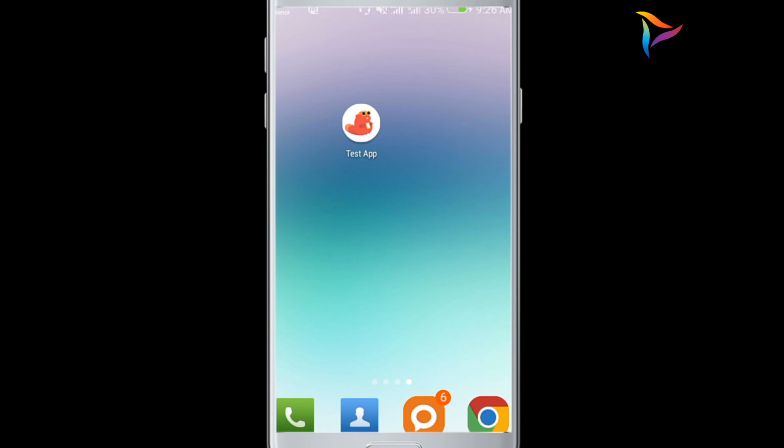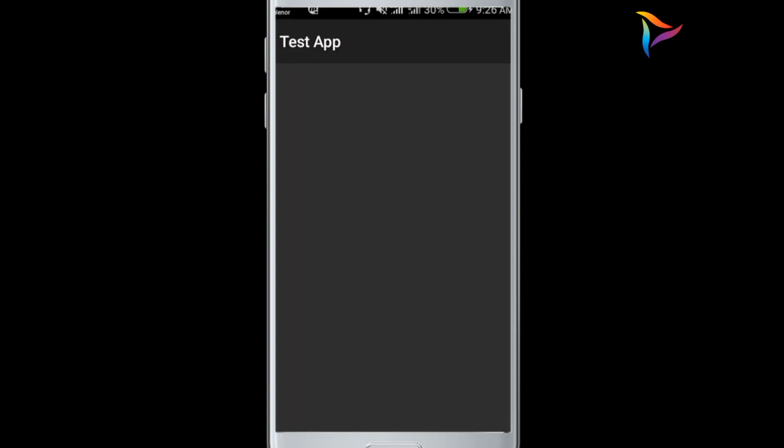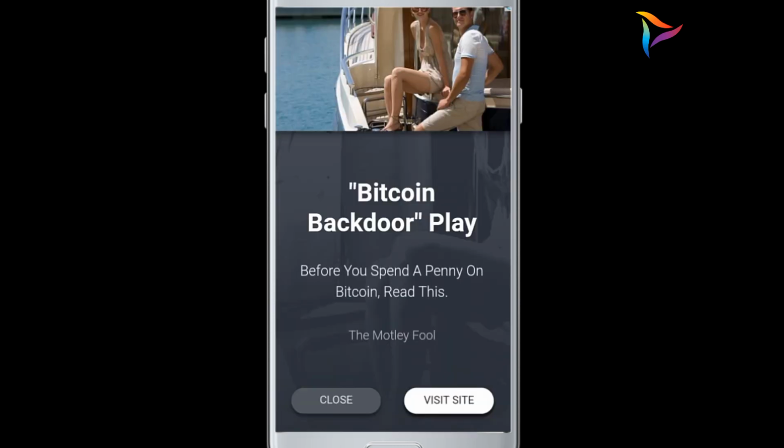This is the app that we have made recently. I am opening this app. Ads take some time to appear. Wait a few seconds. Wow, it is working now.